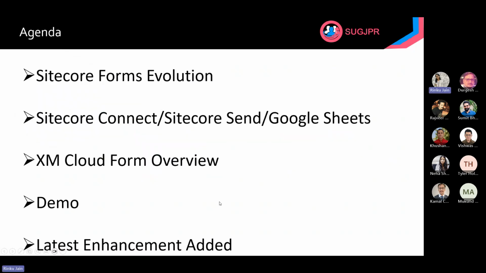So today's agenda. First we'll go into the Sitecore Forms evolution. And then I will talk a little bit about Sitecore Connect, Sitecore Send, and Google Sheets. Then we'll talk about the XM Cloud Forms overview, and then we'll go to the demo part.